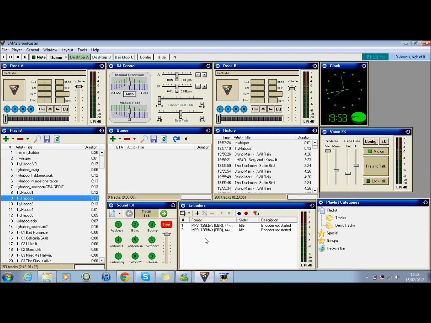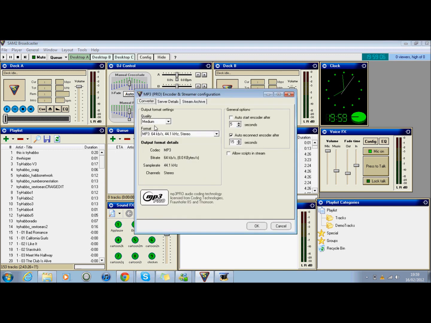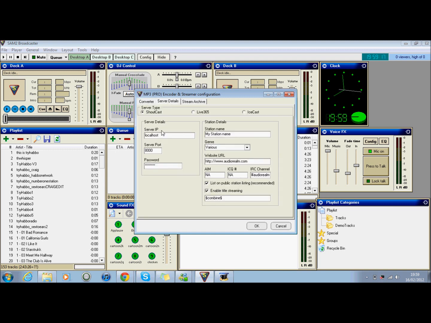Encoders. Now if you're streaming and you want to connect, let me just make a new one. You get all these details, if you're broadcasting, it's probably in the MP3. So you would get all the details from the hoster, the place that you're streaming for. You'll get a server IP, you'll get a port, and you'll get a password.